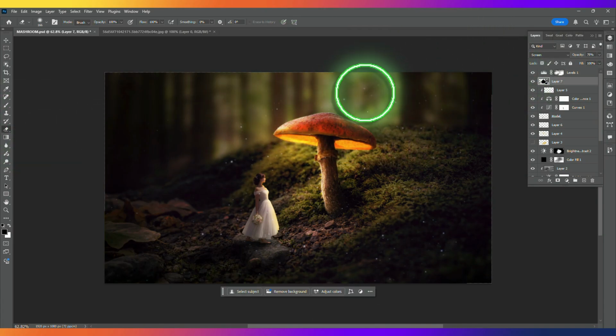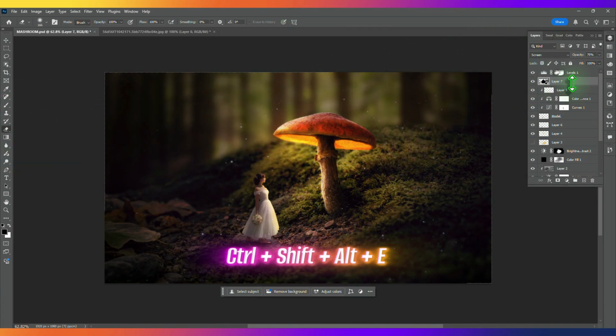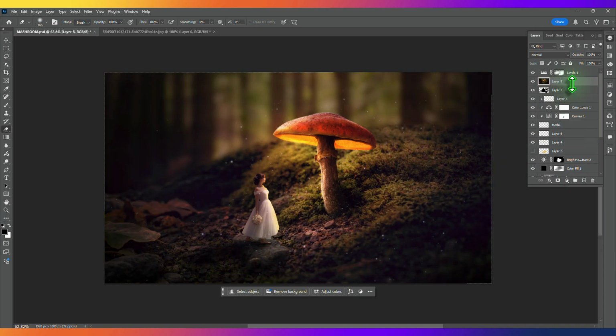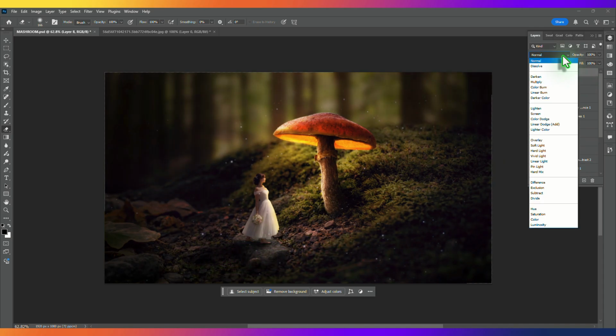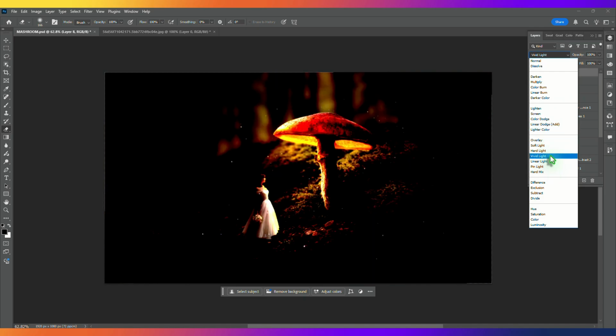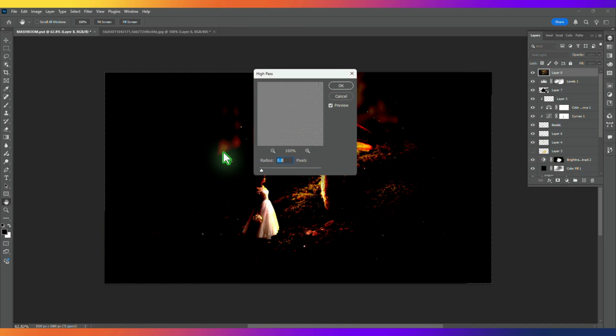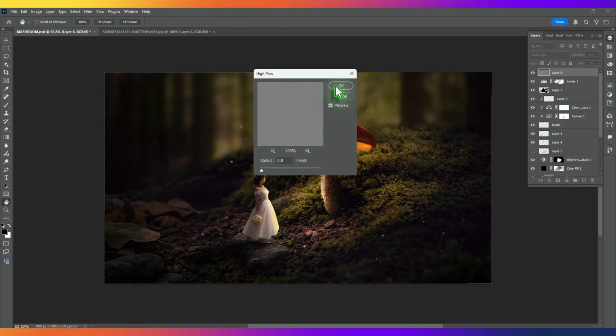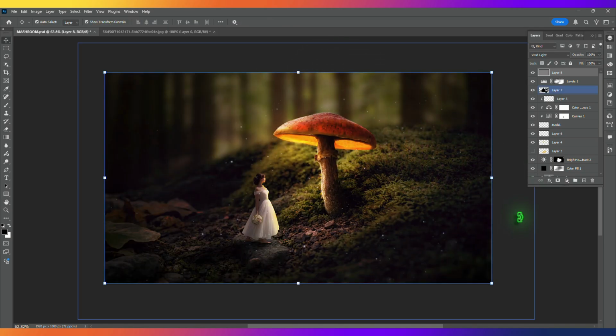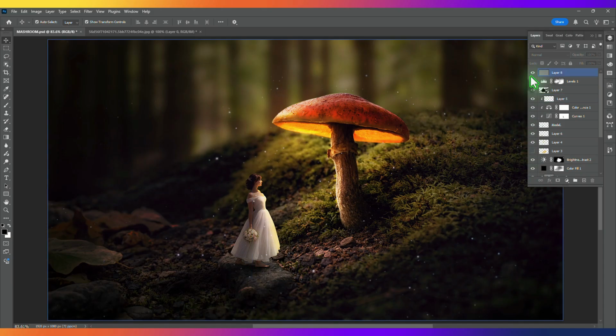Very nice. Next, press Ctrl plus Shift plus Alt plus E to create a merged layer of the entire project. Place this layer on the top and change its blending mode to Vivid Light. Then go to the Filter menu, Other, High Pass Filter, set the value to 0.8 and click OK. Finally, our magical glowing mushroom fantasy scene is complete.